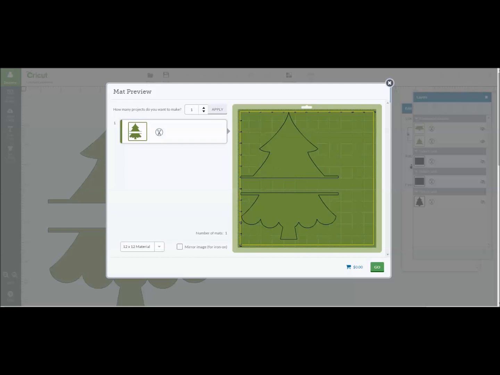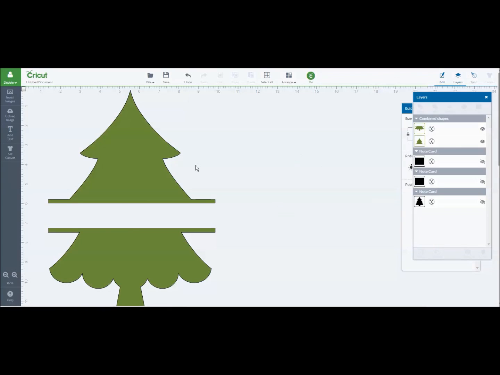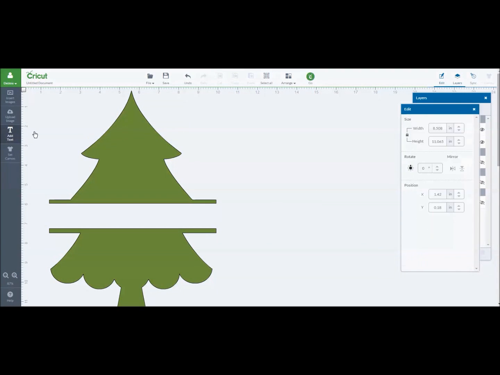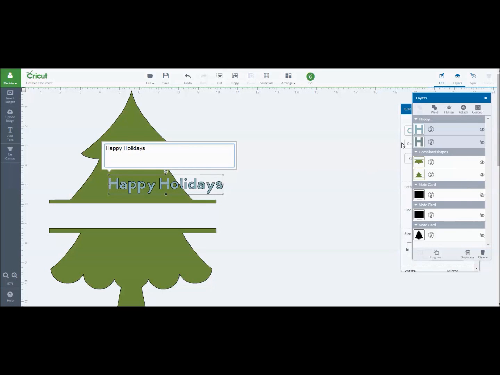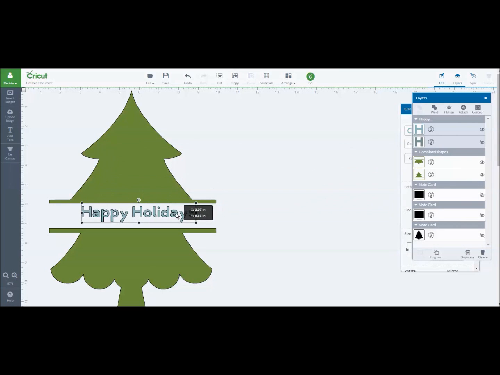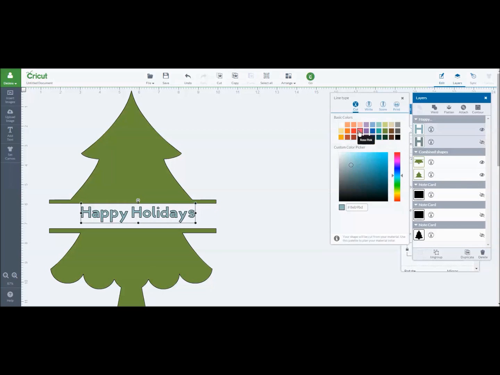Alright? So, we're going to get out of this. Okay. Now I'm going to show you how to add the words in here. So you're going to go into add text, and I'm going to do the words Happy Holidays. All right. I picked Craft Room Basics because that's what I want. And I know I want my words to be red.